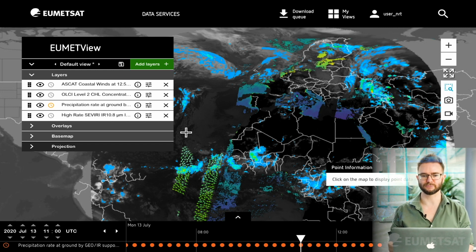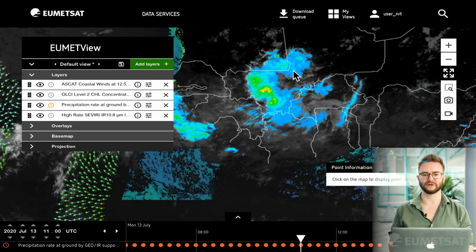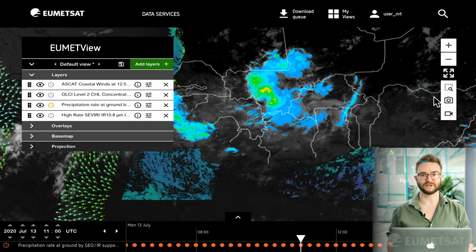So I'm just going to draw a box around an area, and EUMETView will zoom in on that area and display the data. Once we've zoomed in on an area, we might want to capture this map. I can do this using the map download button.